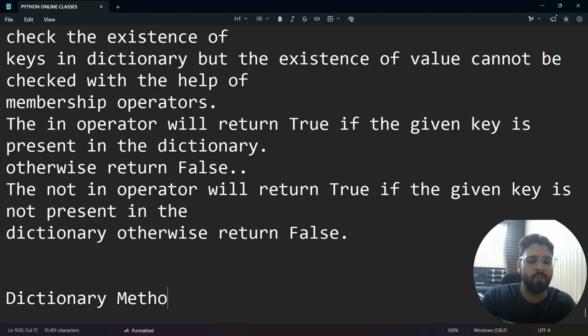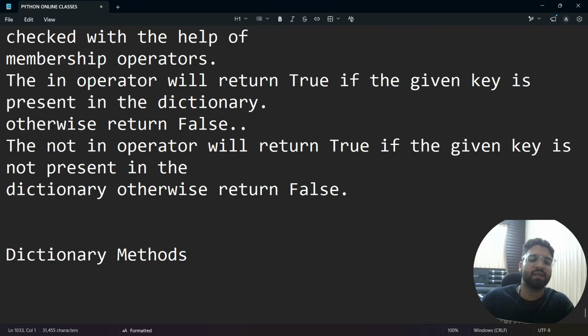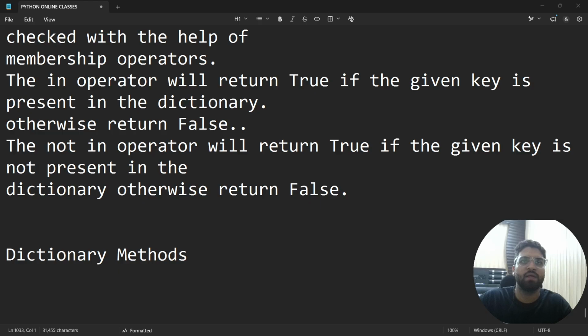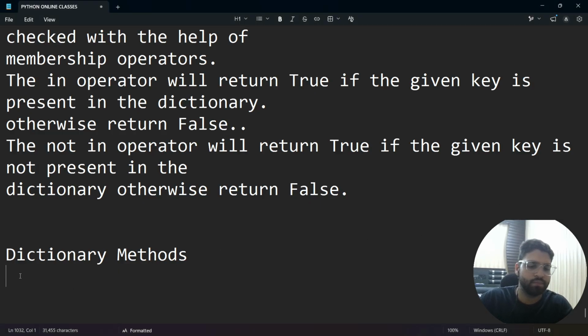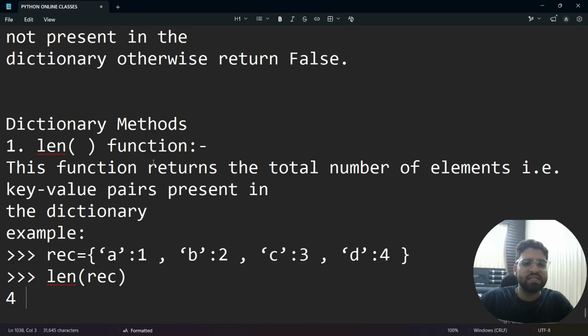Now, here we have some dictionary methods. Just like list methods, we have dictionary methods also. Our first method is the len function. This function returns the total number of elements, that is key-value pairs, present in the dictionary, like 1, 2, 3 and 4. So the length of the dictionary is 4.